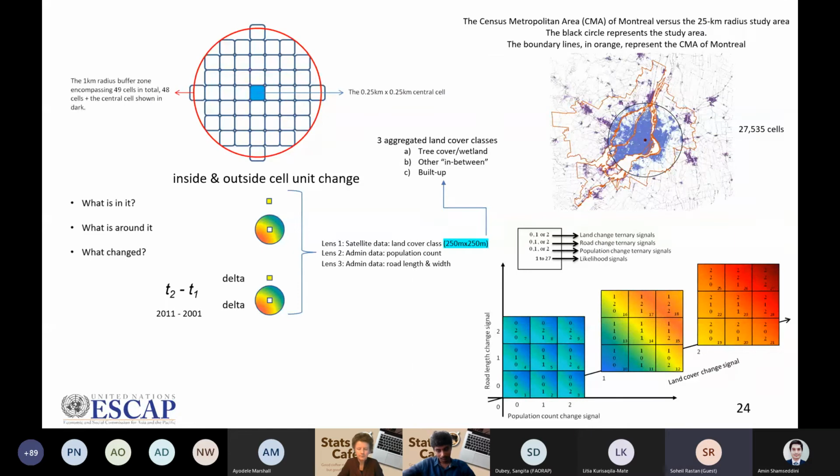The idea was to basically take not only the satellite image from MODIS at 250 by 250, but we added extra lenses: the population per every cell and the road change per every cell. And we came up with signal processing here. You can see on the right there are multiple signals, from the red, the highest degradation, all the way to the blue, the lowest degradation. Next one, please.